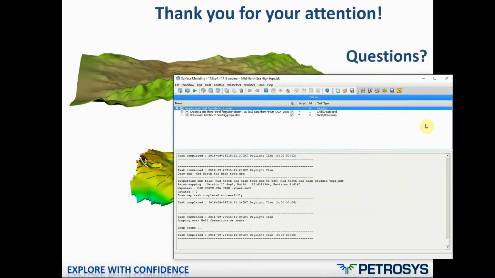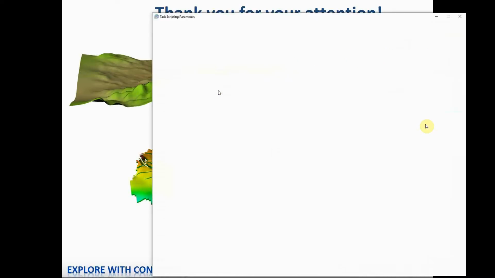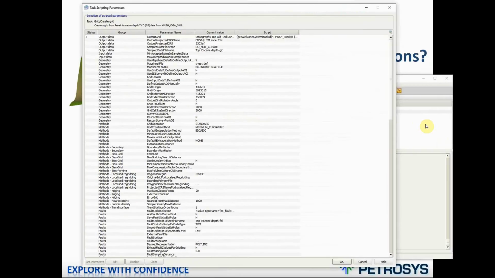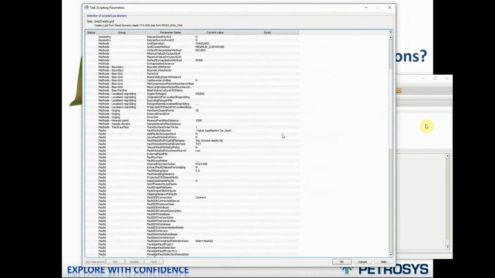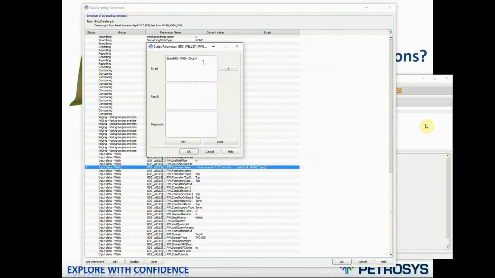The main thing here is looping over the data itself, and this is also a scripted parameter. In here, what we're substituting are different grid output names, and the new thing is this ability to loop over different tops from the third-party connection.